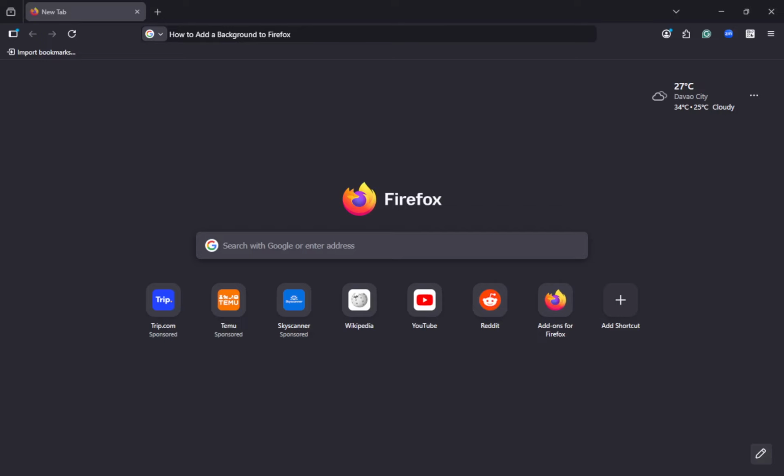In today's video, I'm going to teach you how to add a background to Firefox. This is a great way to personalize your browsing experience. A custom background can make your new tab page feel more inviting and tailored to your taste.